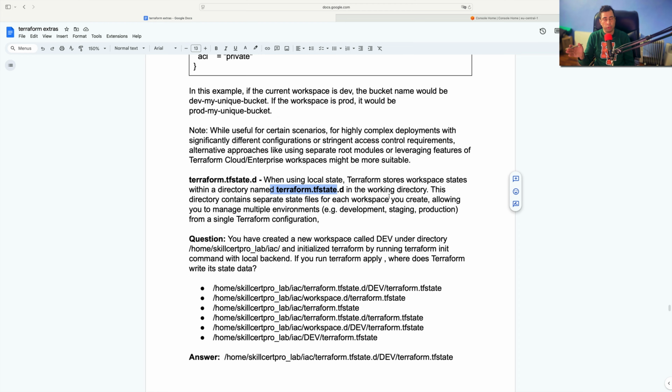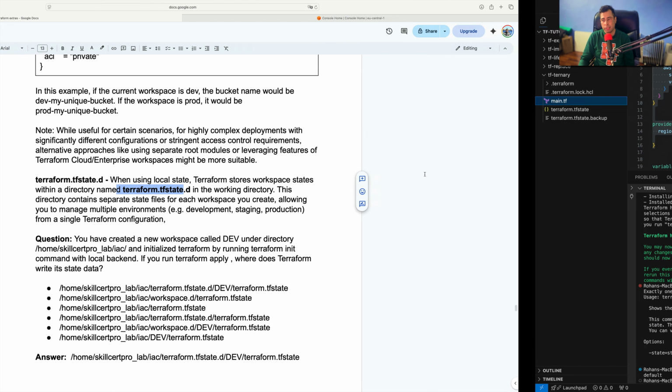So there will be slight variation, but by and large, the resources that you configure are almost the same, and they have exactly the same attributes or the values or the configuration across all the workspaces. But yes, there will be slight variations out there. Let's go ahead and put that into practice.